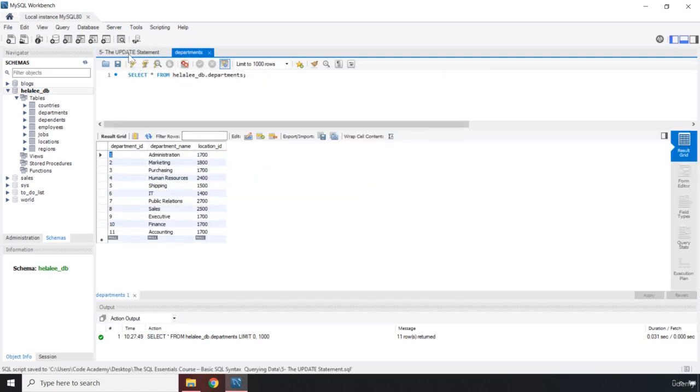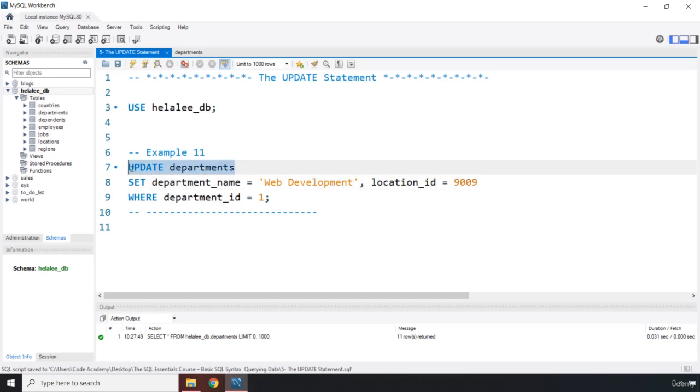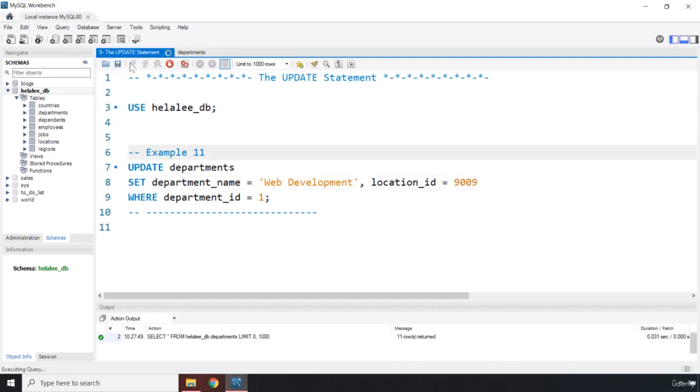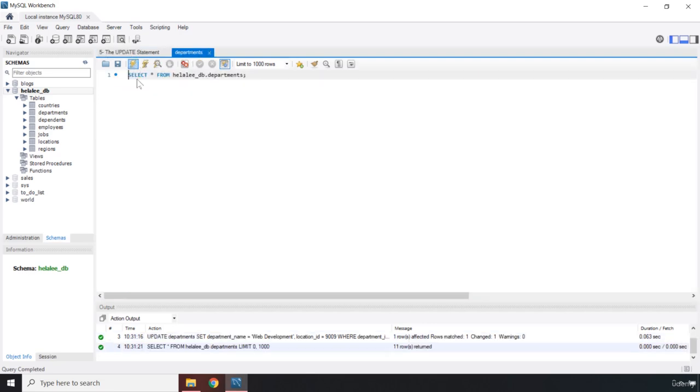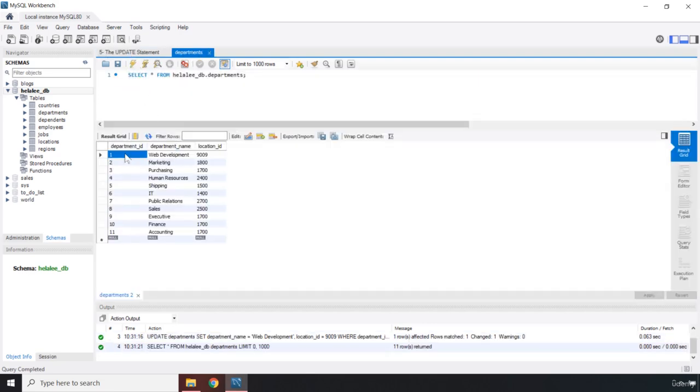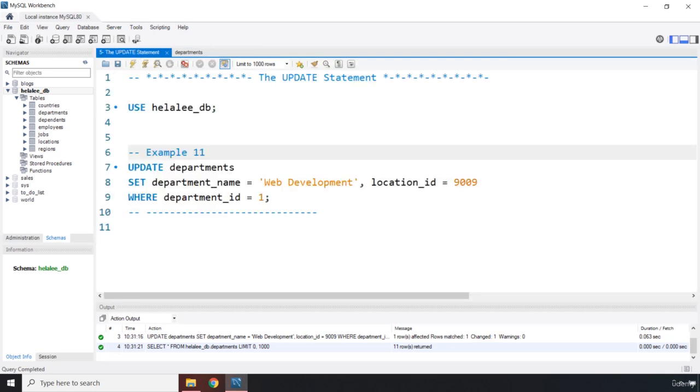Again, let's go over the syntax one more time. We want to update the departments table. Which row? The row where the department ID is equal to 1, it's basically simple English. What do we want to set? We want to set the department name to web development and the location ID to 9009. Save this. Let's run it. It has affected one row. And if I rerun this again, there we go. For department ID of 1, web development, 9009. This is how you can update a record.